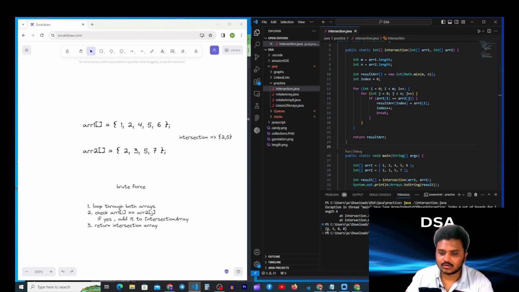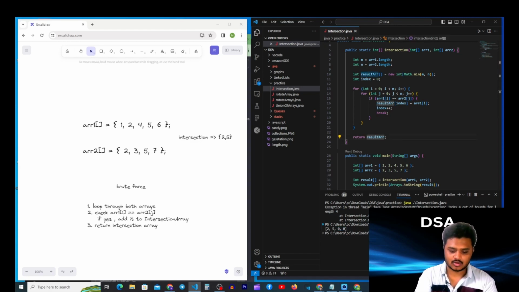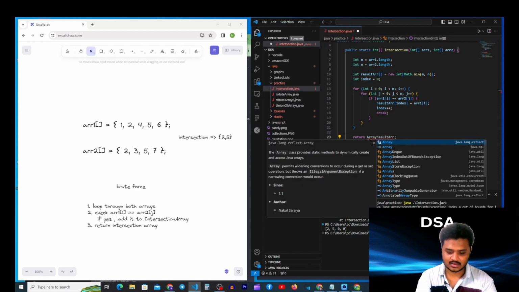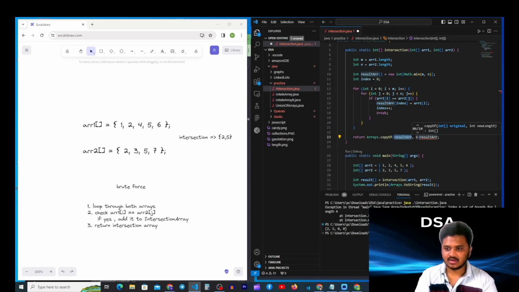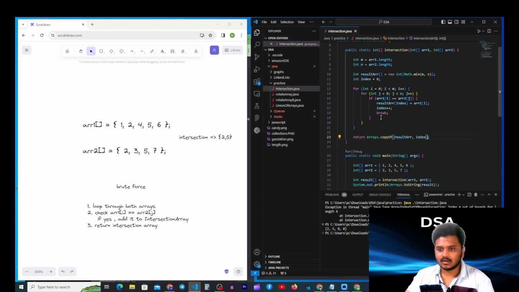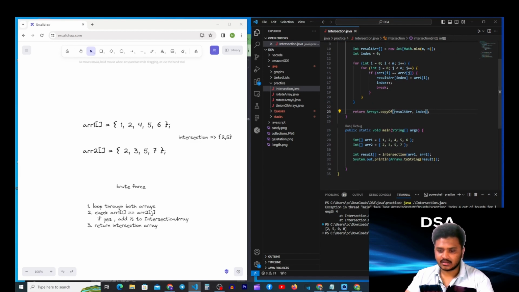So now we got the two elements as 2 and 5 which are common among both the arrays, but we don't want these zeros. This is returning zeros as well. So what we will do is return the copy of the result array using Arrays dot copyOf, and the new length will be index, because the intersection array contains only two values. Now we got the arrays.